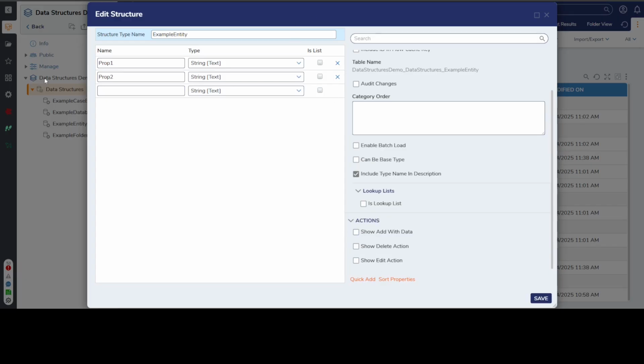Instead of just creating the configuration folder like database structures had, we have the ability to add with data. Upon right click, I can add a new entity straight from there. We have the delete action. If I right click on something that is this specific entity type, as long as this is checked, then I will be able to find the delete action there. And then the edit action. If I right click, I have the ability to edit it and make changes to that entity. Without these checked, you will not be able to do those.